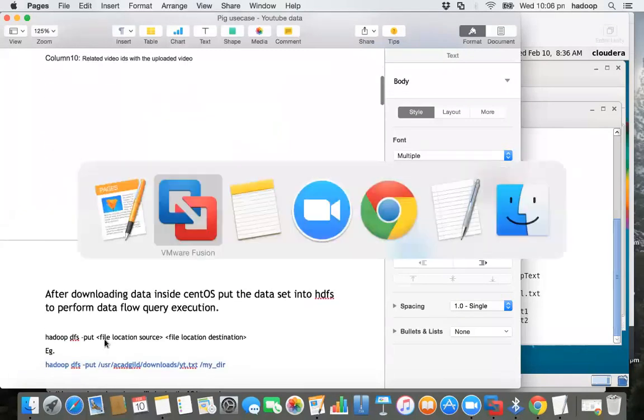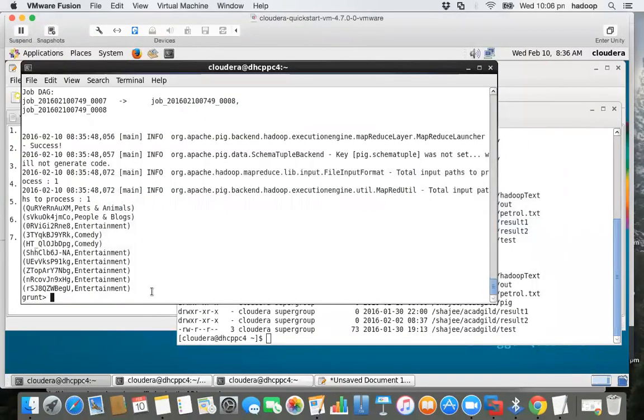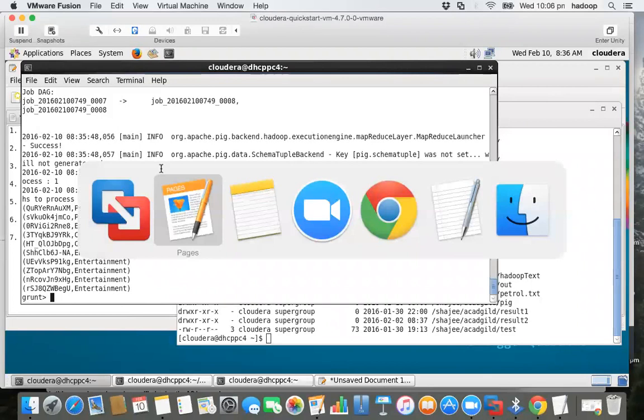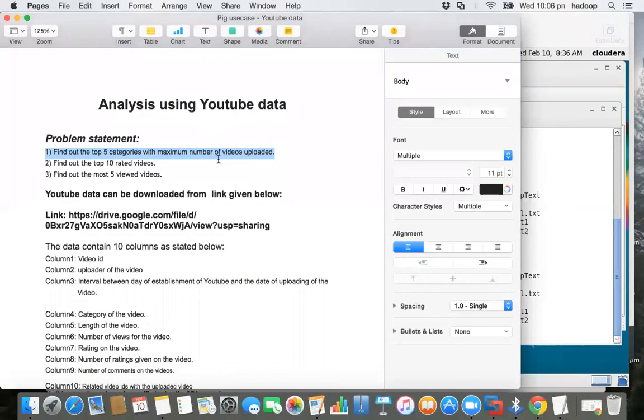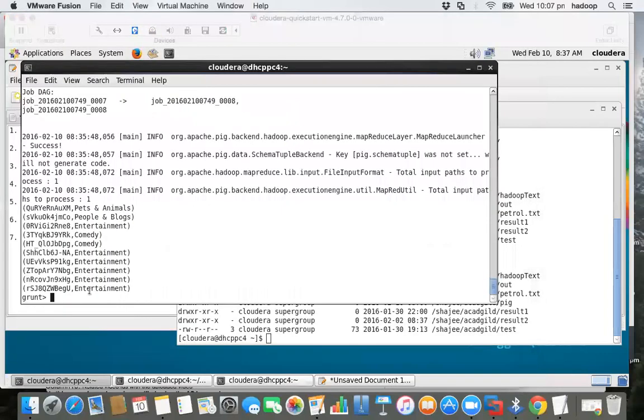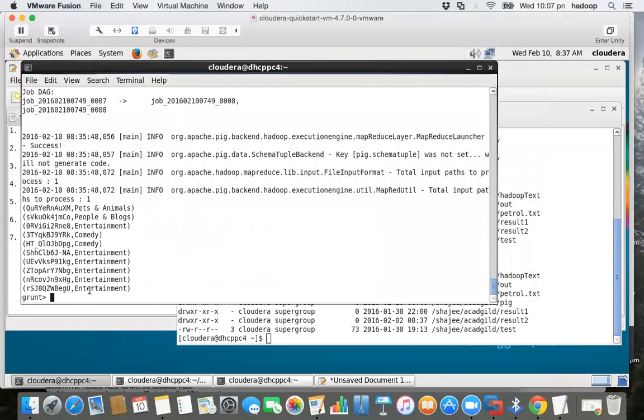So basically, what are we doing based on this? Now what should I be doing after this? You saw the problem statement, right? The problem statement is to find out the top 5 categories with maximum number of videos uploaded. If that's the problem statement, what should I be doing after this? You want me to show the problem statement once again? Yeah, so now you're trying to be smart. You saw that group command over there.